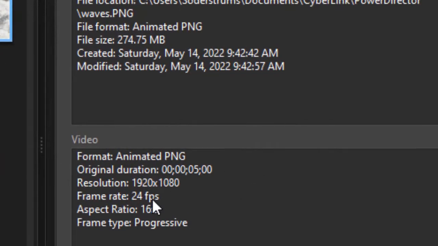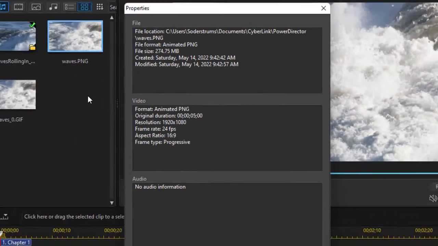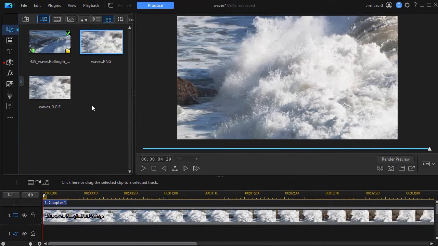In this case, it did keep the frame rate to 24 frames per second. So that's a difference, same aspect ratio, and my file size is 274 megabytes. Now let's look at the other options, which are rather interesting.